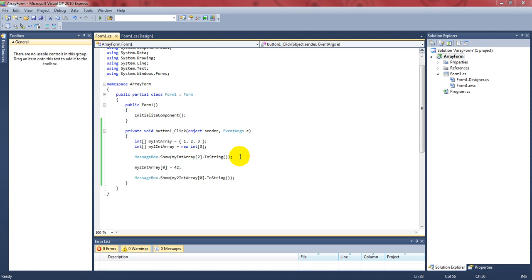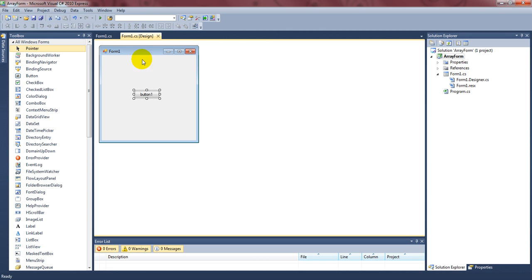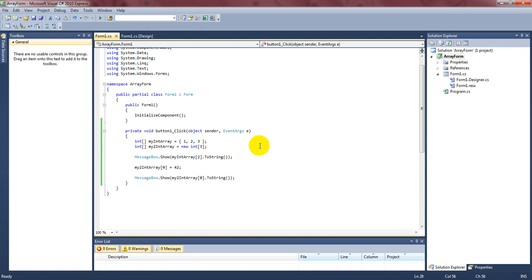Alright, so we're going to take a look at arrays, and arrays aren't that bad. I just started up a button on a form, and I'm going to use this button for our tutorial. It has nothing to do with the button really, but I just declared two arrays, and there are two ways of doing that in C#.